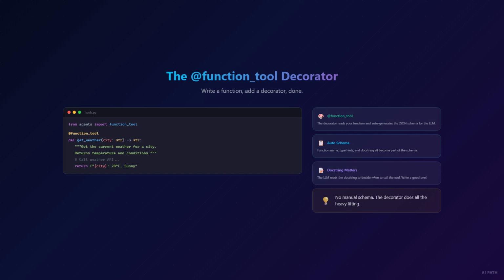Here we have a function called get_weather that takes a city name as a string. It calls a weather API and returns the temperature. The magic is in that decorator. When you add @function_tool, the SDK automatically reads your function's name, its parameters, the type hints, and even the docstring. It uses all of that to generate a JSON schema, which tells the LLM exactly what this tool does and what inputs it expects. You don't have to write any schema by hand. The docstring becomes the tool's description, so make sure you write a good one. The LLM reads it to decide when to call your tool.